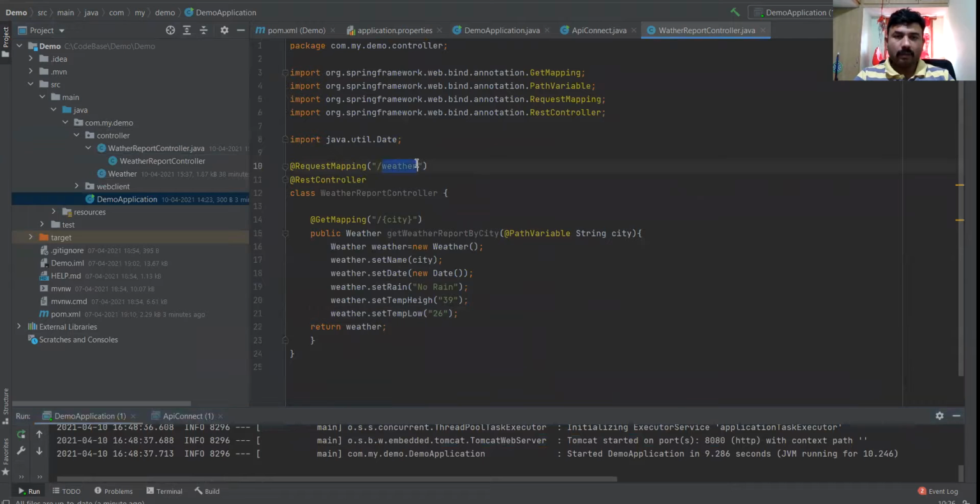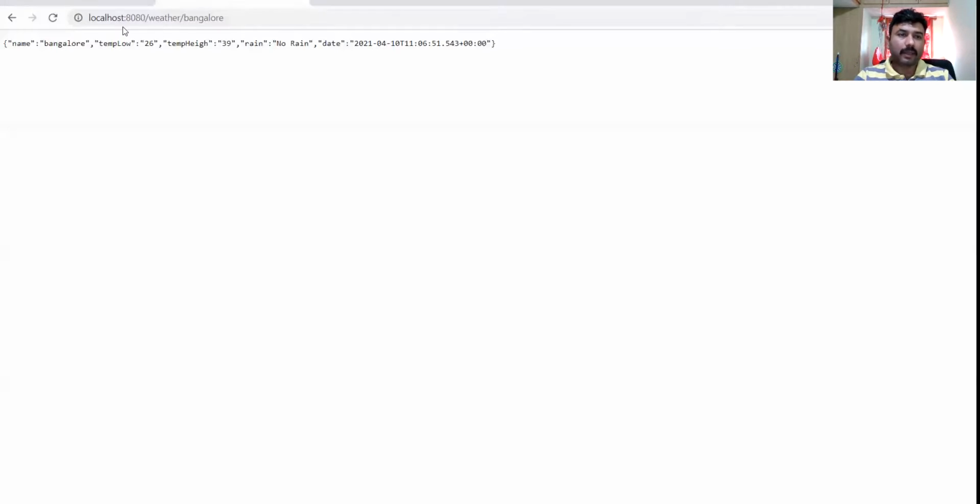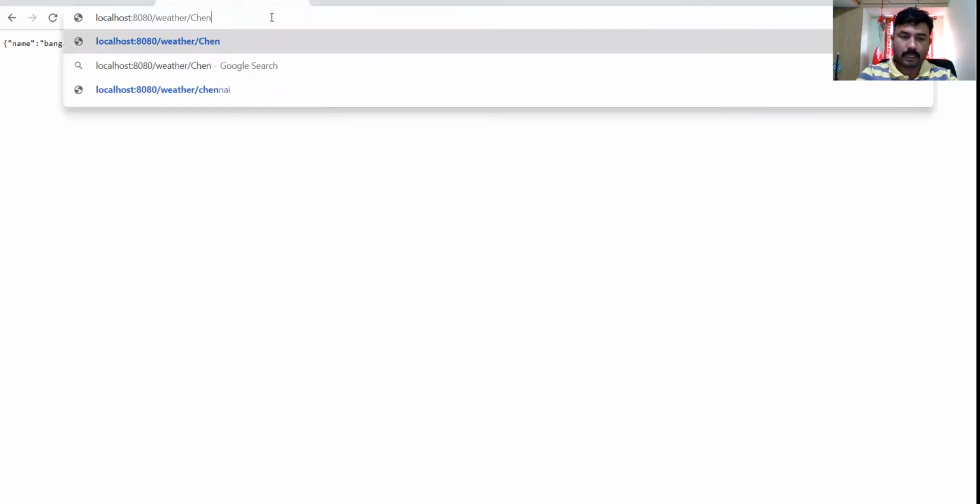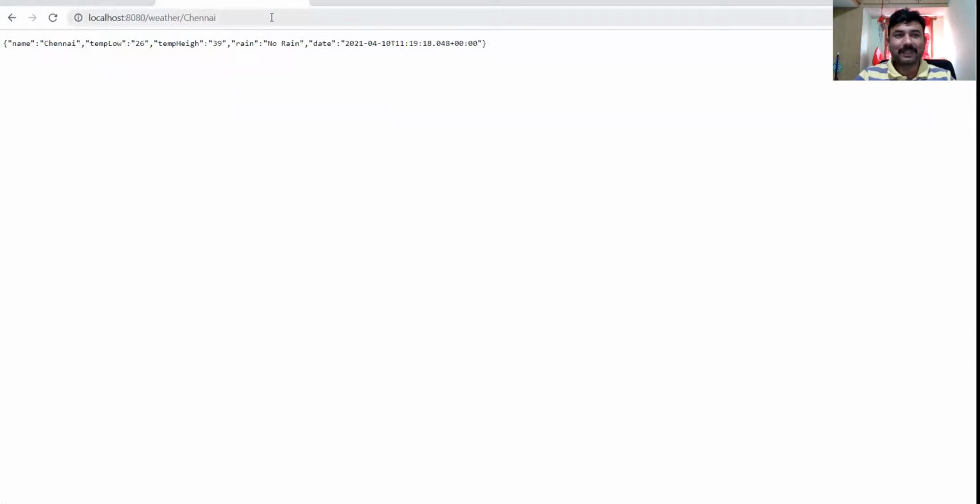Now I take this URL, which I already kept here, and maybe I will type Chennai. I wanted to know the Chennai weather. Yes, the temperature is high, 39 or 40, but these are hard-coded values, so you will always see this. But the name is dynamic, whatever you pass is what I'm showing here. And the date and time also, this particular date it will show.